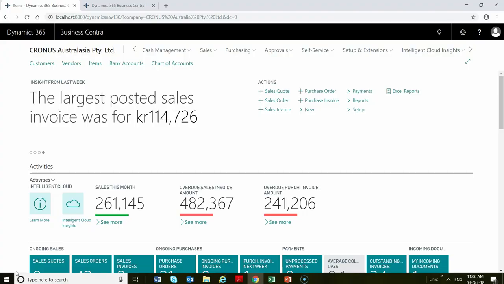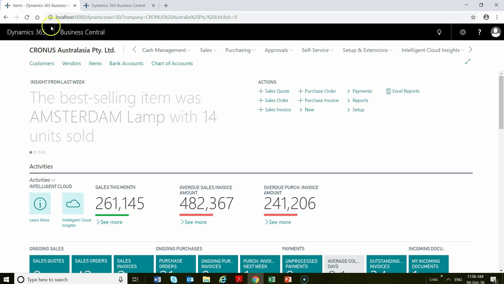So with that, what we might do is now just have a look at the product. So this is the main screen. I'm not going to spend a lot of time on this because I've done this before, but we have Kronos Australasia.